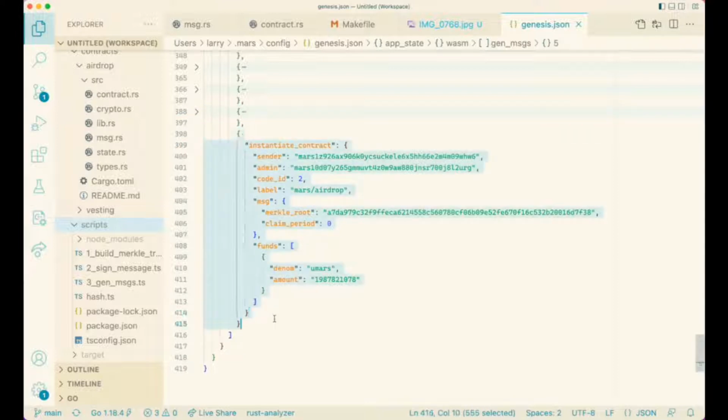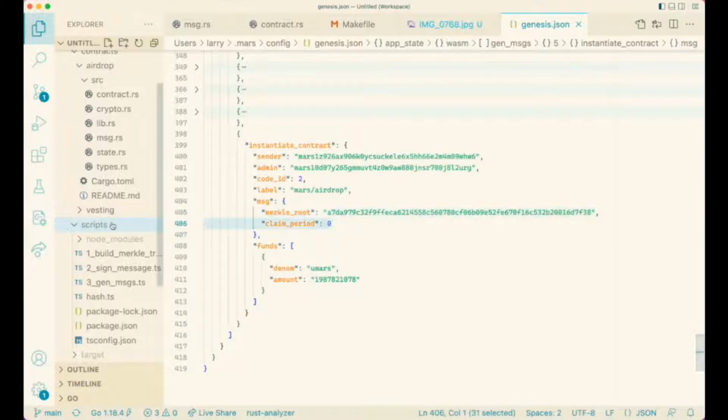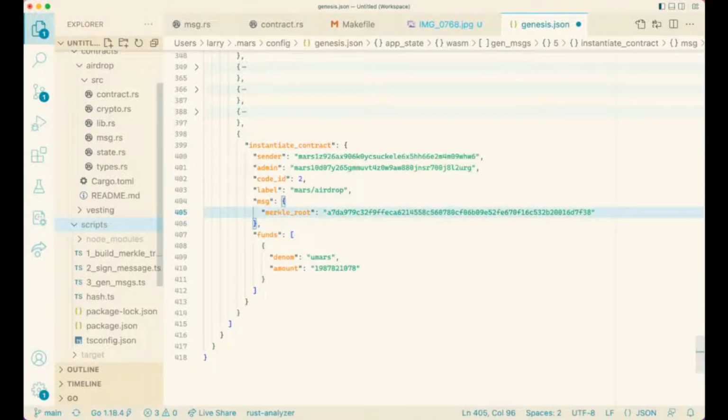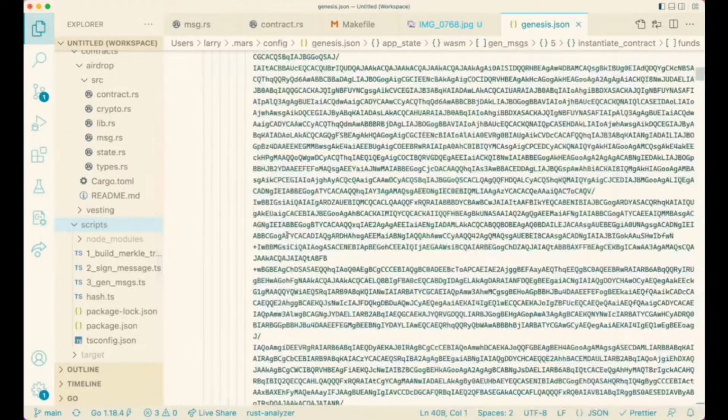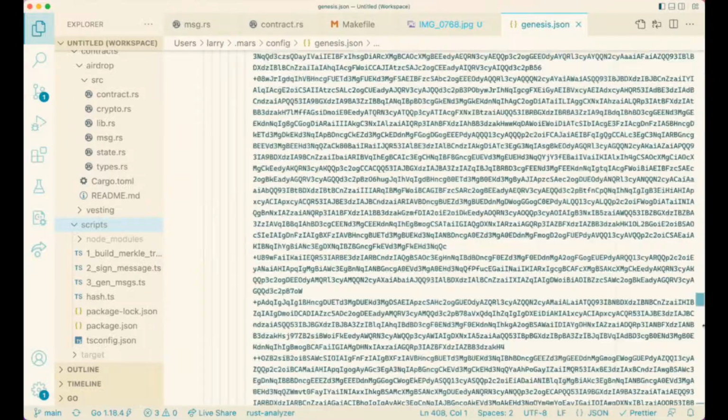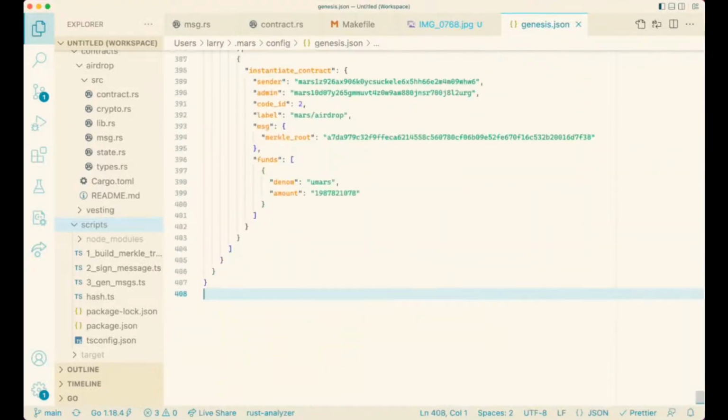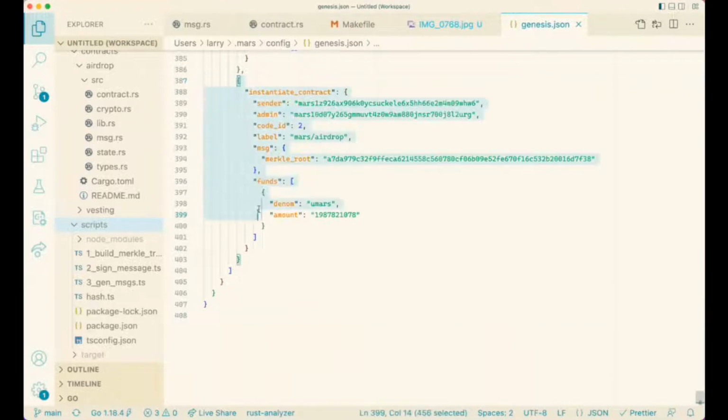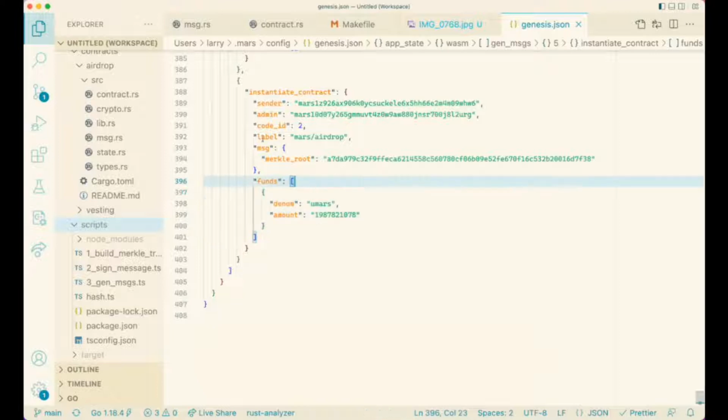Here, we instantiate the airdrop contract. We upload the Merkle root, and we no longer need a claim period. I have an auto formatter formatting my file. Anyways, we upload the Merkle root and we send the appropriate amount of funds to the contract. So the genesis file is ready.